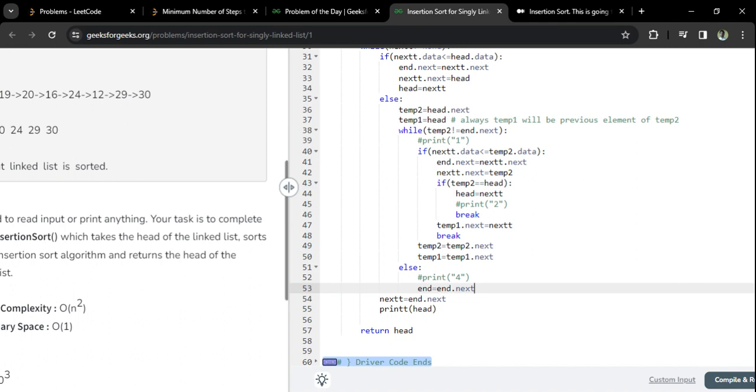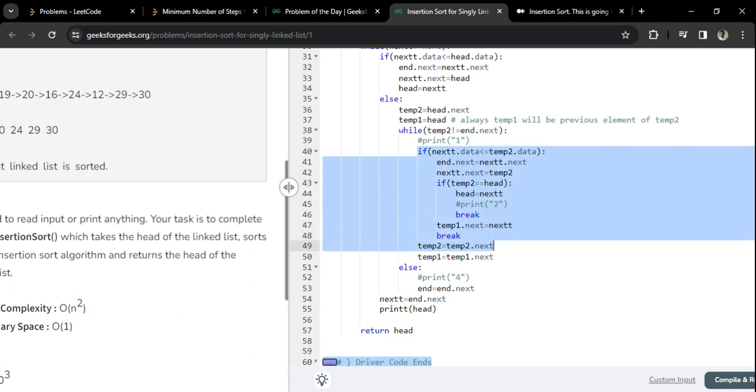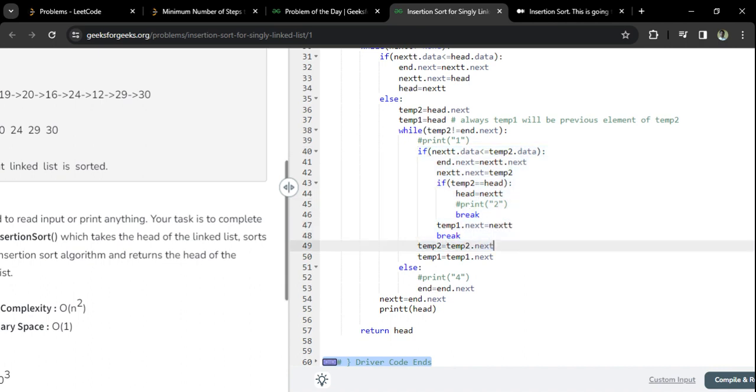See, this else condition will be executed only when the element to be inserted is greater than every element in the sorted array. That means it need not be inserted anyway. That's the idea. In every other case, this part will execute. So what is this part? I am simply rotating temp2. As you can see, temp2 is equal to temp2 dot next. I am simply rotating temp2 and trying to find the very first element for which our next dot data is smaller than the temp2 dot data. Less than or equal to, by the way. So until that condition becomes true, we will execute.